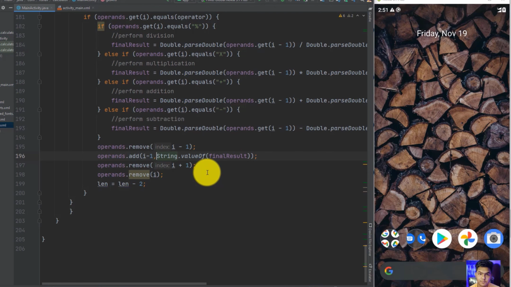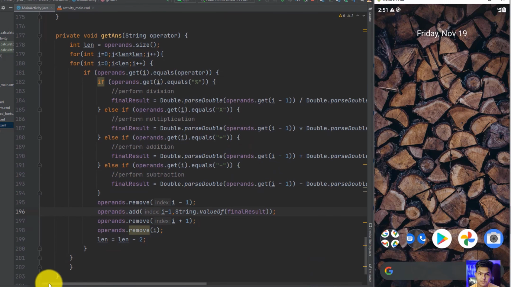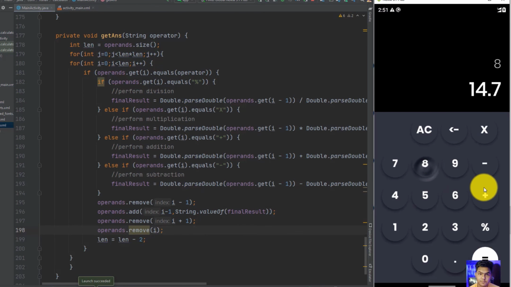So I will be specifying a position, I minus 1. That is, I have removed. Okay, so I minus 1, and we have to parse this one, String.valueOf final result. Yeah, so now it should work actually. Let's see what's happening. Now if you get any error, you have to check it through this logcat only. Yeah, let's check this one.